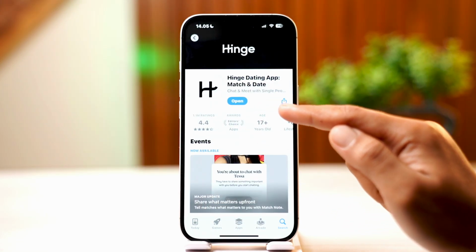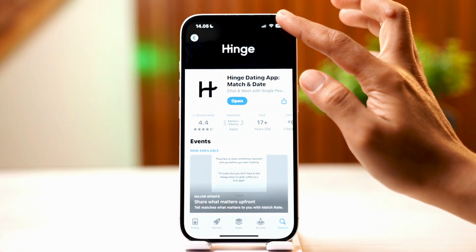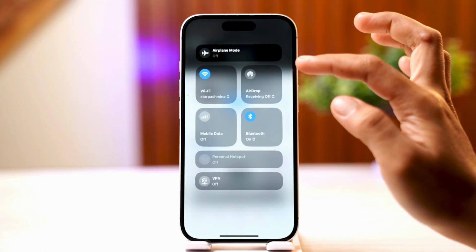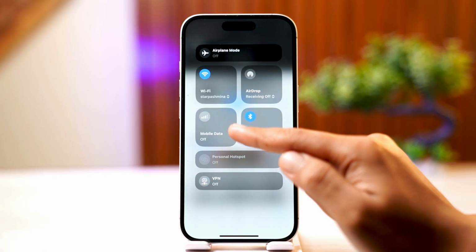Now the next thing you can do is check your internet connection. Make sure that you have a stable internet connection, and you can also switch between your Wi-Fi and mobile data to get a stable connection.